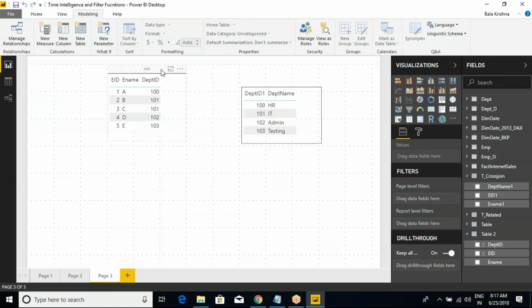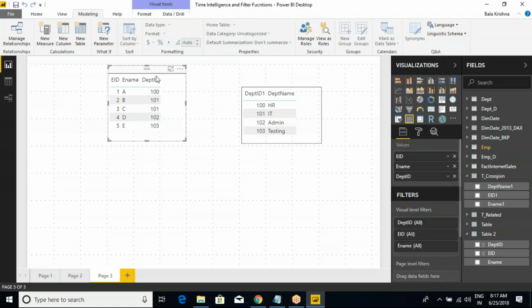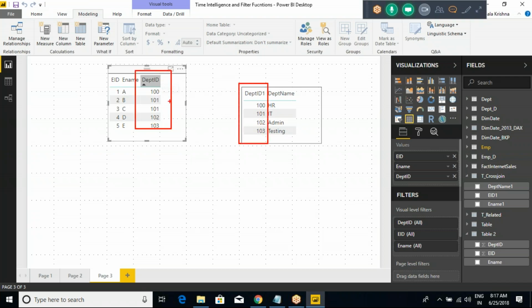Let me take this one. This is what I'm talking about. This is the employee table. We have a common column here, and this is the department table. Here also we have the common column. By joining these two tables, we can get which department each employee name belongs to. We can get it, yes or no?